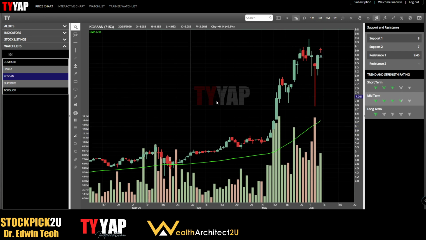As you can see under Kossan, the short-term strength is 3 star. The mid-term strength is 4 star. Whereas the support and resistance are all written. There is no resistance, as the company is currently at its historical high price, right? So this is how you use our software.